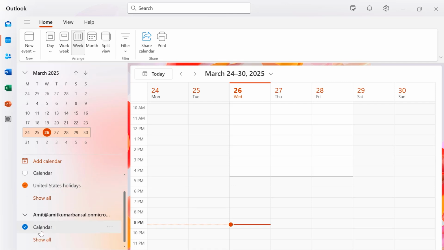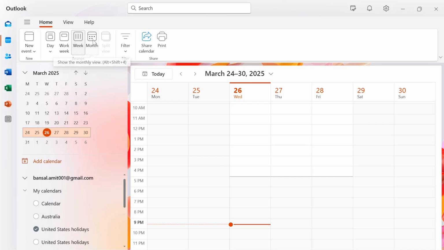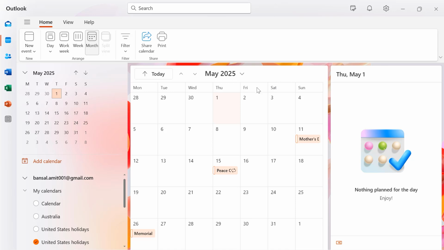So first uncheck all the other calendars. Simply select this one. Now go to the month view from here. Now you will see I have selected May 2025, and these are a few holidays, which is Mother's Day.